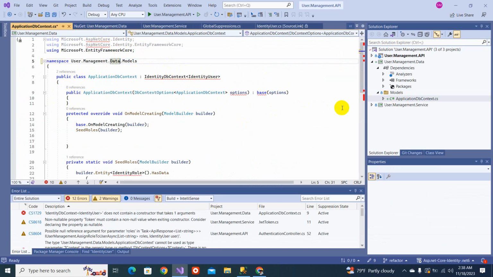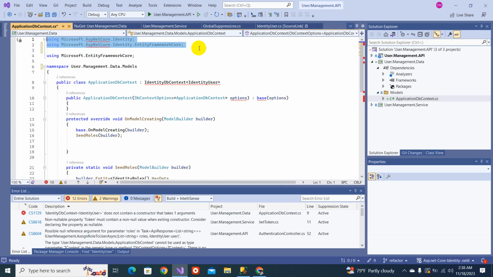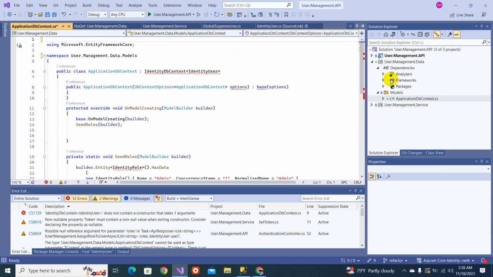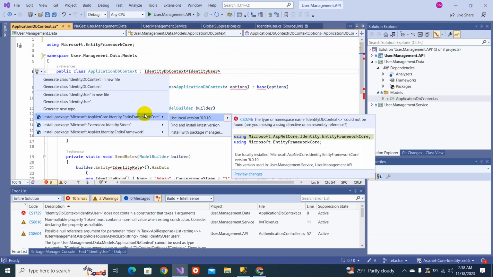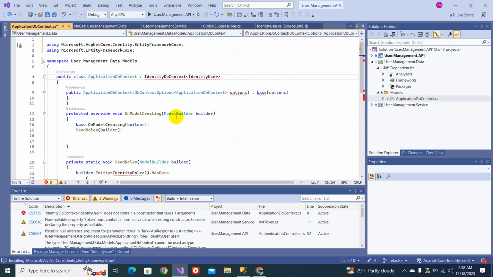See, we start getting errors right now. We have to remove... okay, we don't have the Identity and these kinds of things here. So let's press Ctrl+period. It will ask which package you want to install. Use the local version, so it will install.